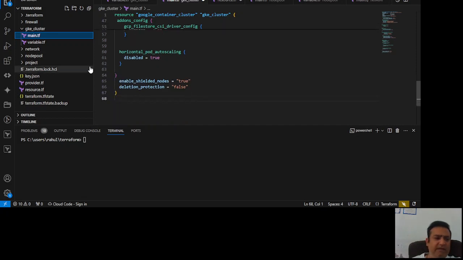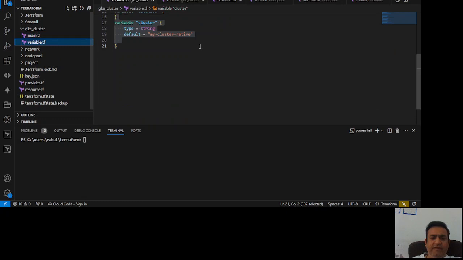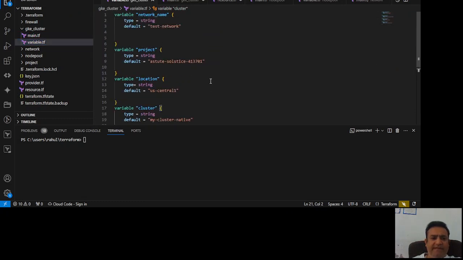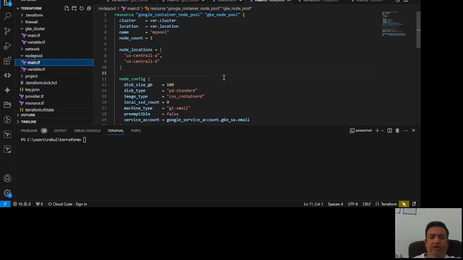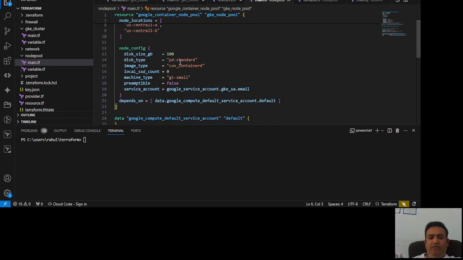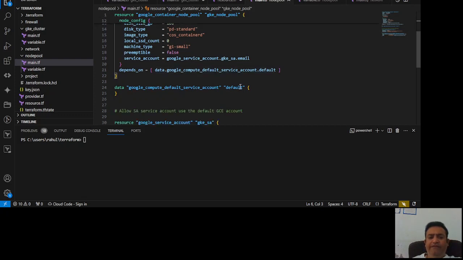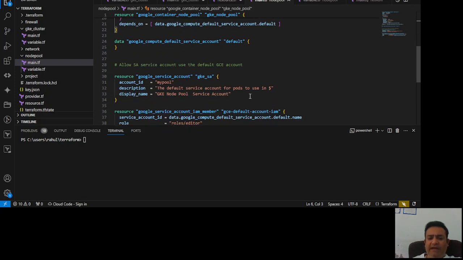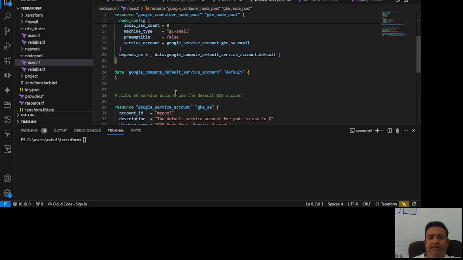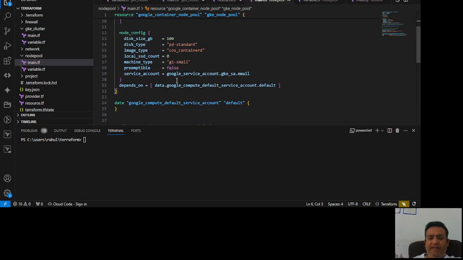So these are my files. These are the variables I am using for this specific GKE cluster. Then I have a node pool configuration where I am creating a node pool with the name of my pool, with node count equal to 1 for demo purposes, and it will use only 2 zones. I have not taken 3 zones, so I have taken some basic configuration. Here I use depends_on, which means that first this particular service account will be created, and this service account will be used as part of my node pool service account.